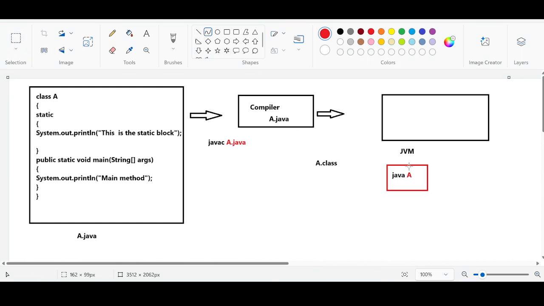So this command will ensure that the respective .class file is getting loaded. Java space A. The A.class file has to get loaded inside the JVM. At the time of loading this .class file, inside the class A, the static blocks are recognized and executed at the time of loading the .class file.